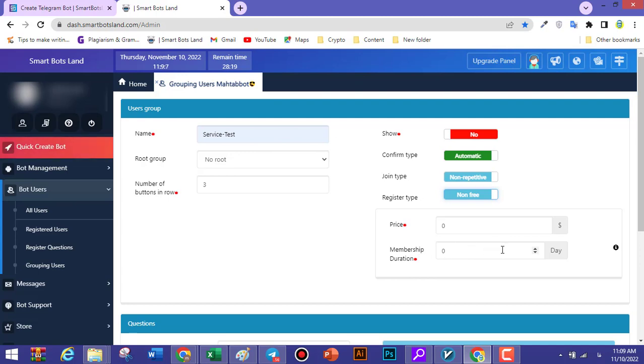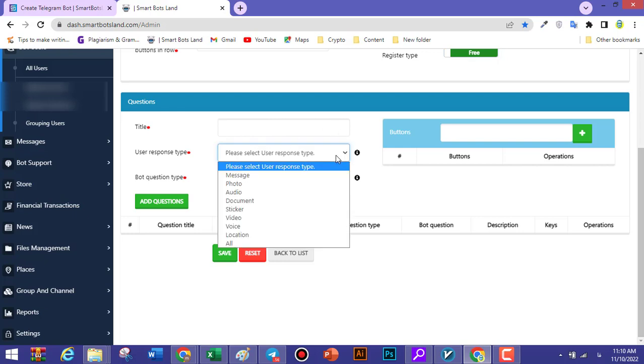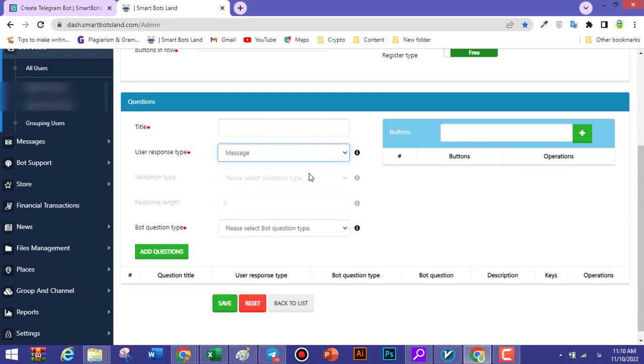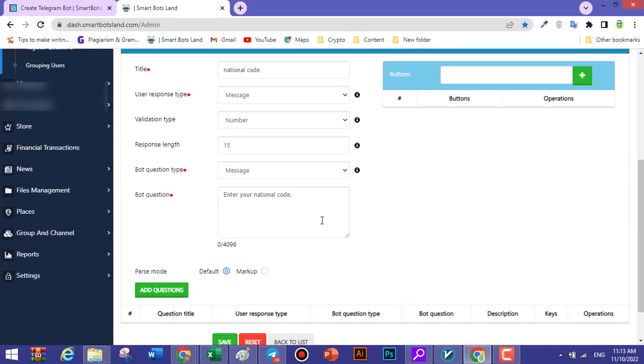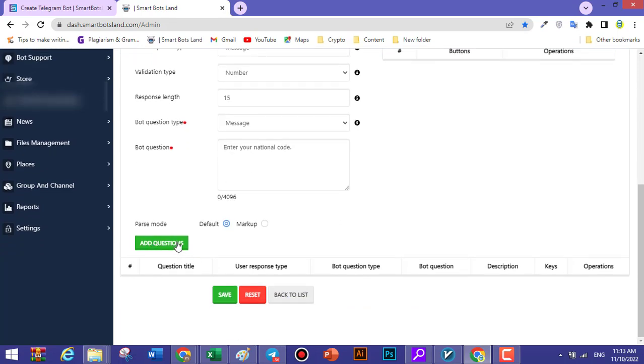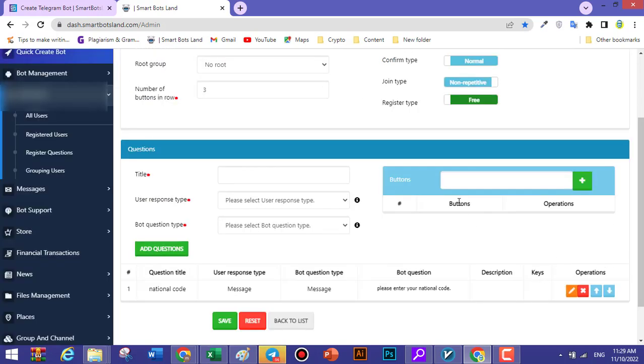here and membership duration. You can see the question section here and you must create some questions here, and your users have to answer the questions if they want to be a member of your group. Write a title for your question, user response type, for example, message or whatever you need, and determine the validation type and the others. I created a question here and you can see it as an example. Click on add question and finally click on save. If you want to change your question, this is the edit button and this is the delete button to delete your question. And finally, click on save.